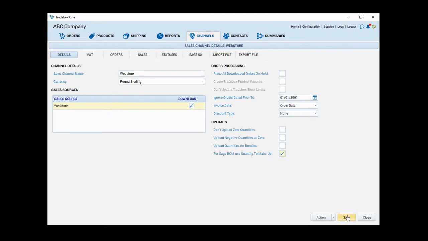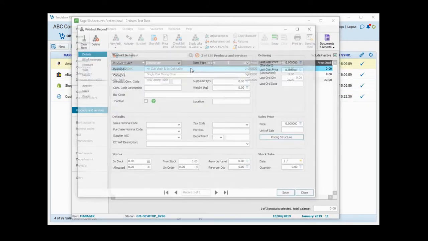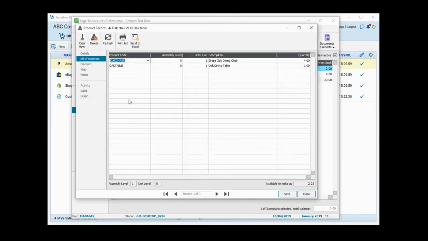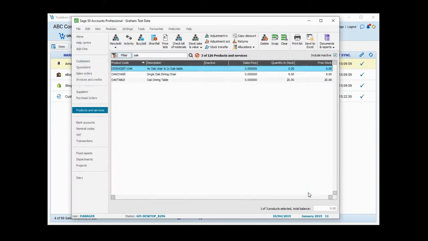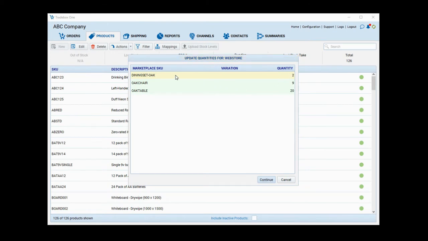For stock upload, Tradebox can pass the available quantity to make up. So if I had, say, a dining set that's made up of 4 chairs, and I also sell those separately, Tradebox could see that I've got 9 chairs in stock and work out that I've got the potential to build at most 2 full sets. It then uploads 2 as the available stock quantity to anywhere I've got a mapping for that dining set product to sell online.